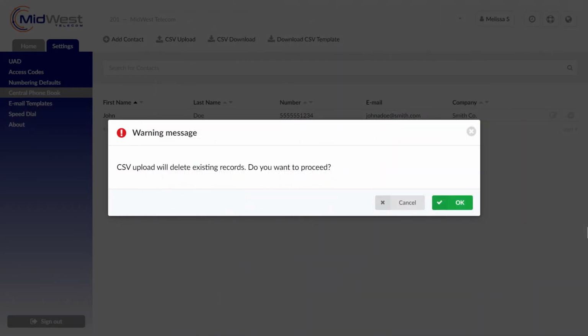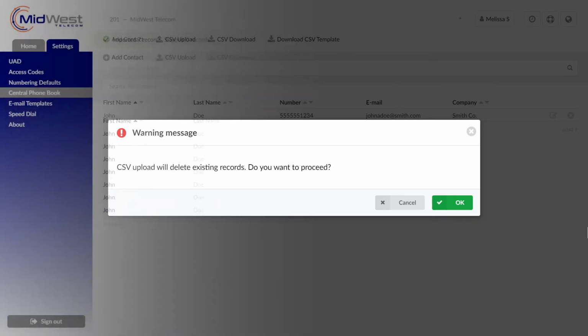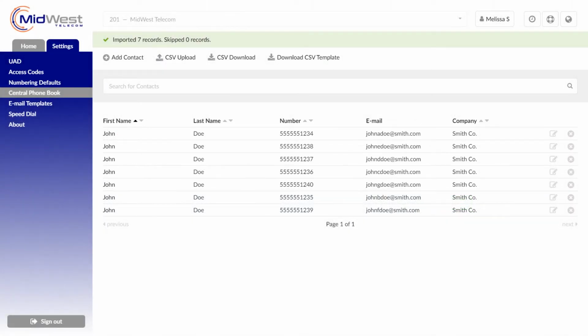Now, click the CSV upload in the portal. Locate the file on your computer and click Open. The following warning message will appear. Click OK. Once the upload is complete, you will receive a message highlighted in green noting the number of imported records.